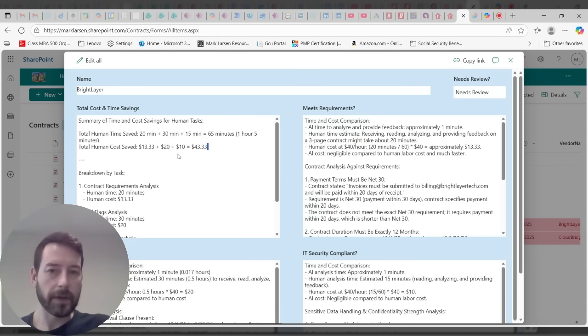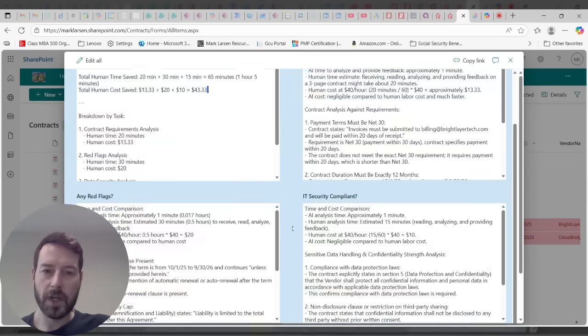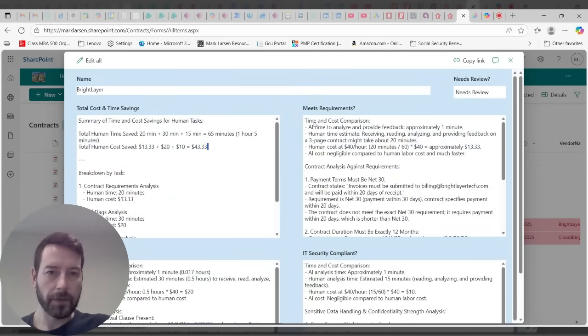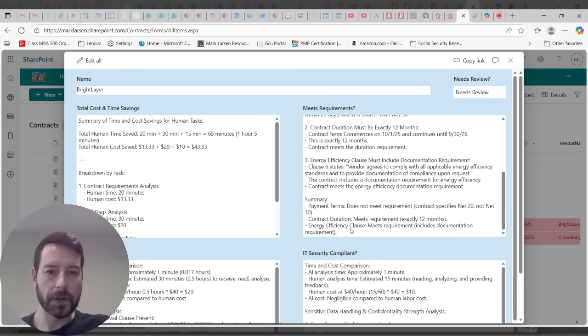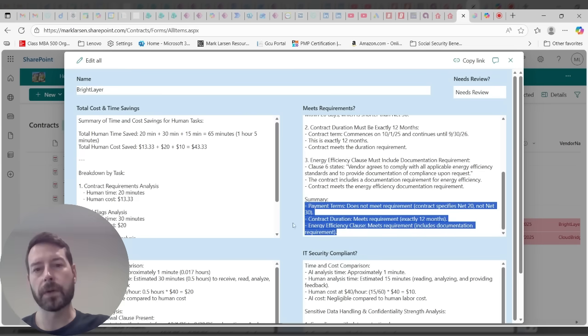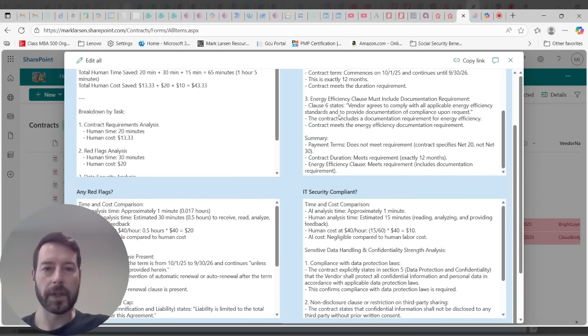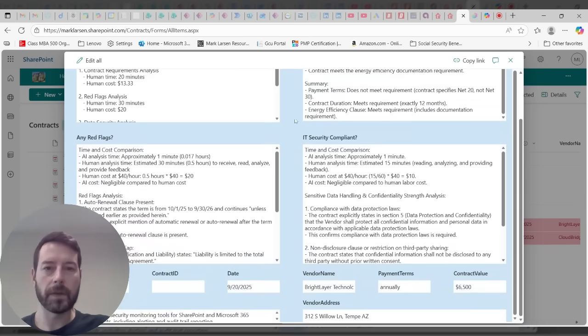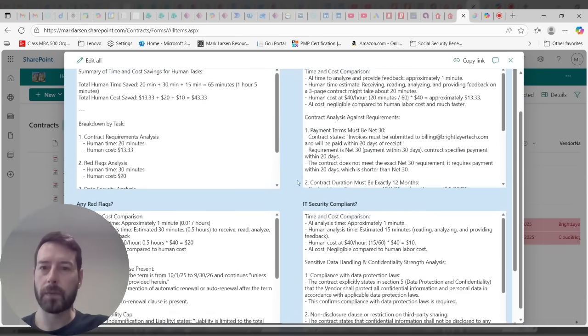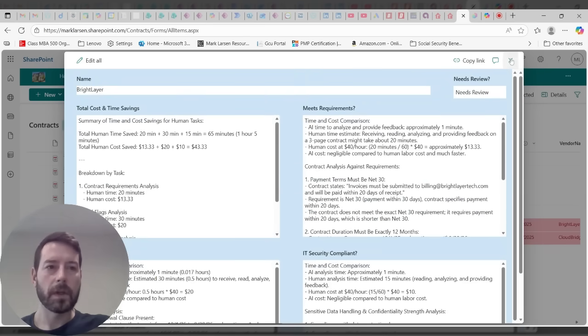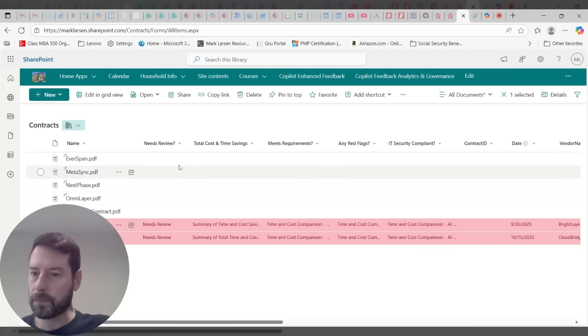So altogether, about $45. Then it goes over each individual AI prompt as well as gives a summary, so you can see if it's met requirements or not. And then it gives a general verdict: if the contract was clear, if it met all these requirements, or if it needs more review. This one needs more review.